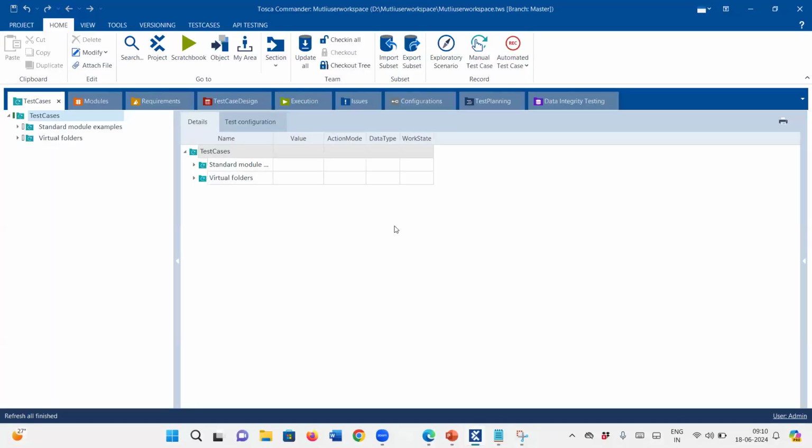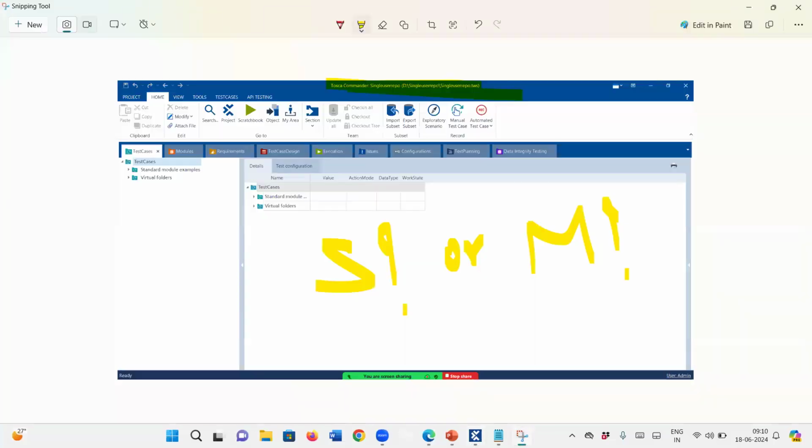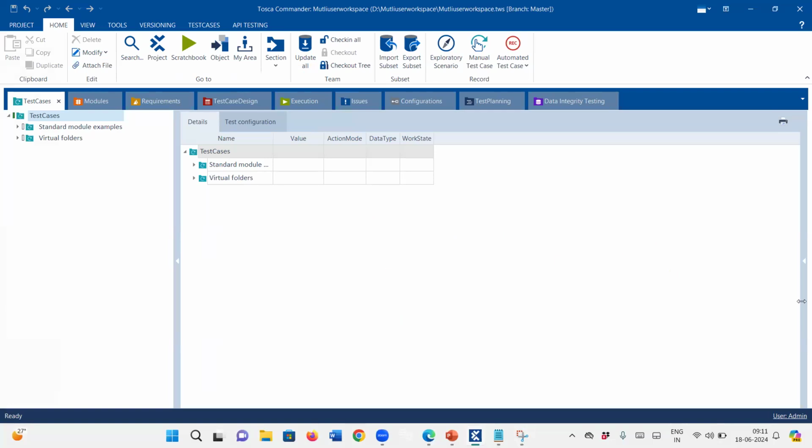See, now I have told you one thing. By seeing this screenshot, can you tell whether it is a single-user or multi-user workspace? Yes. If check-in and update all is enabled, see.